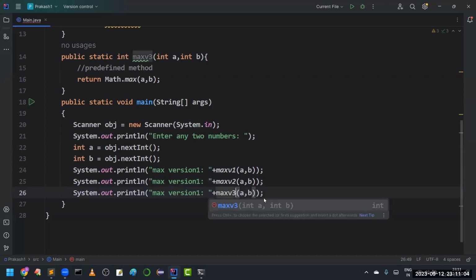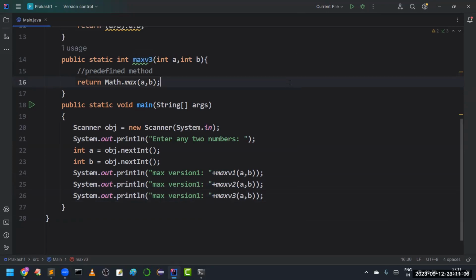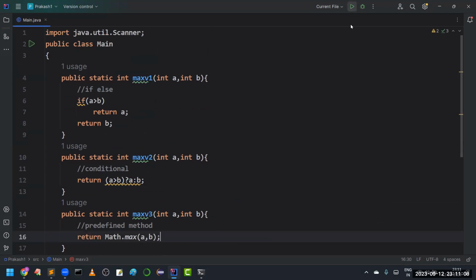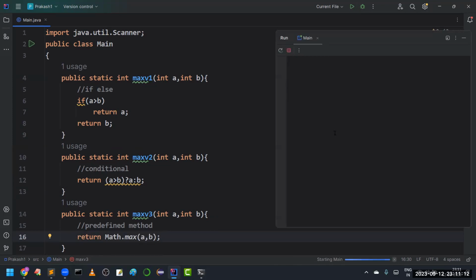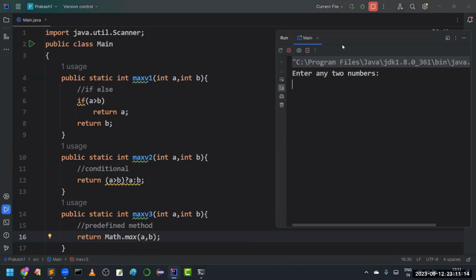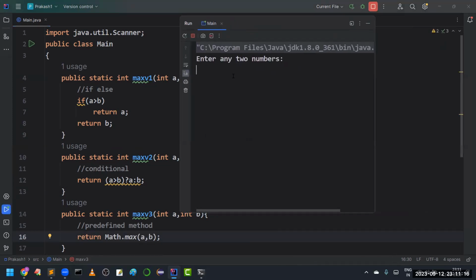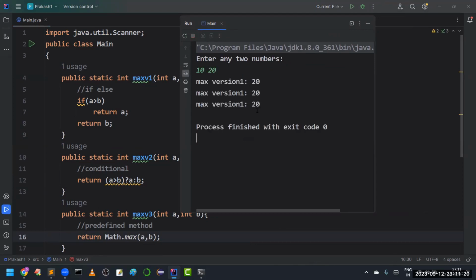Let me cross-check, sir. I want to run this code. Is there any mistake in the code? No. So enter any two numbers. I am giving 10 and 20. What output are we expecting? In all these cases, we got 20.